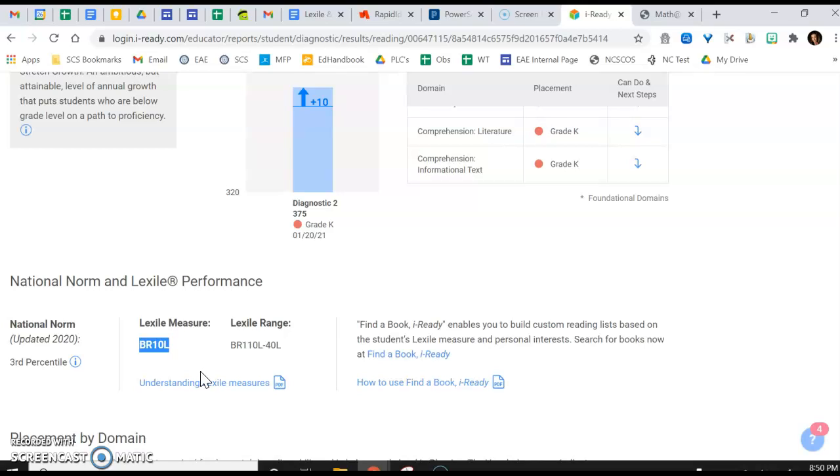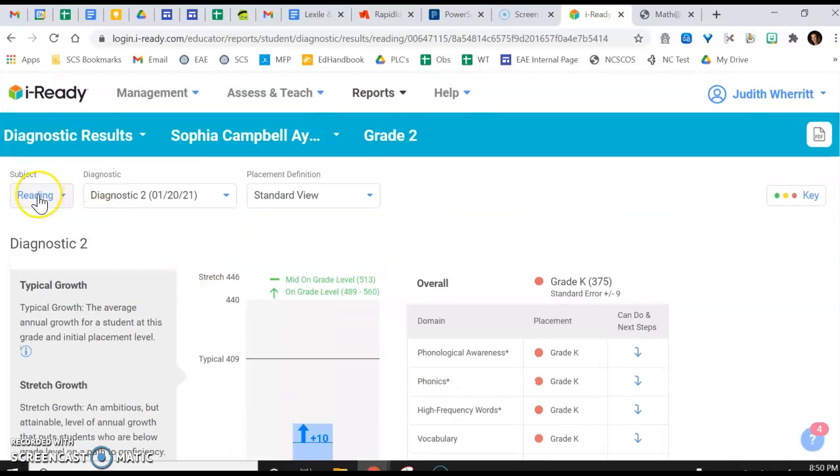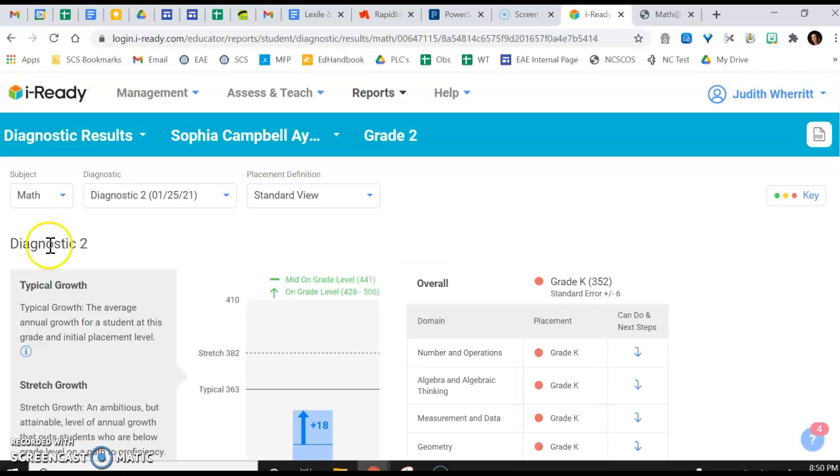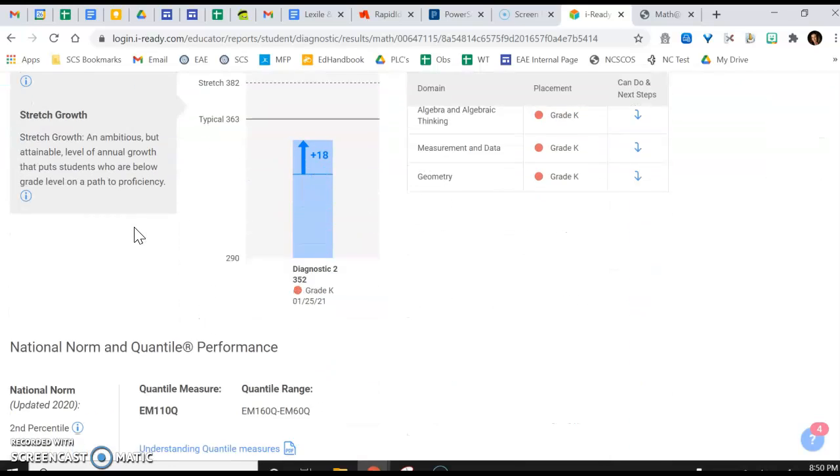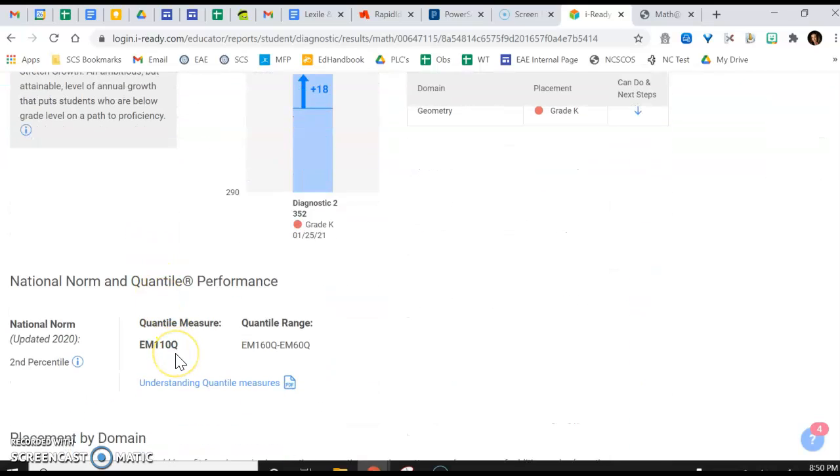So that's important to note that she should be able to read and comprehend independently at this level or within this range. To find the quantile measure for math, I would want to scroll back up to the top, toggle from reading to math, make sure it's still on the most recent diagnostic, scroll down slightly, and you will see the quantile measure and range in the same location on the report.